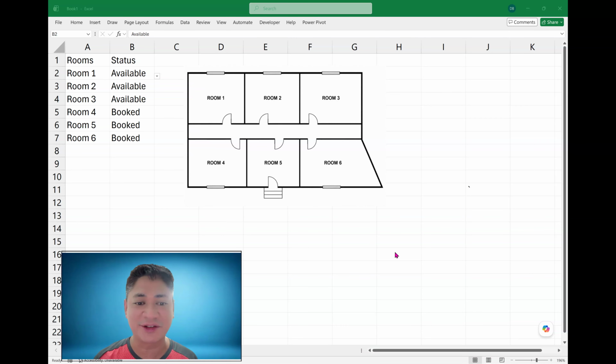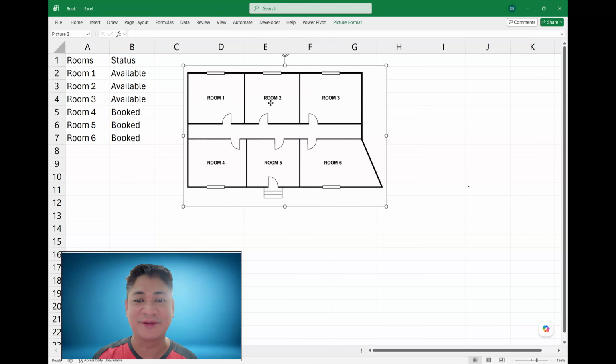For example, as you can see on my screen right now, we're going to create a floor plan wherein we have these 6 rooms here, and the colors of these rooms will change depending on the value of those cells under column B. So let's start.